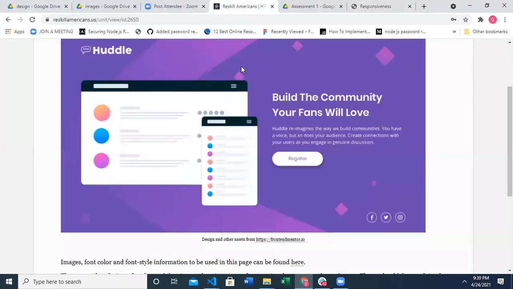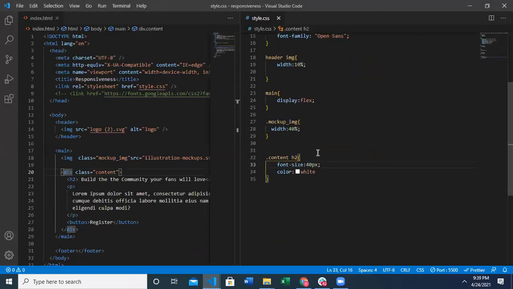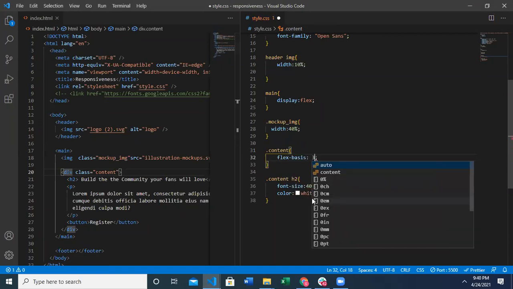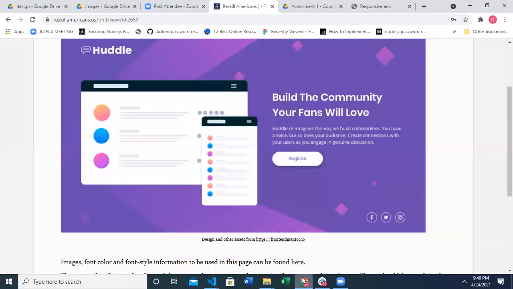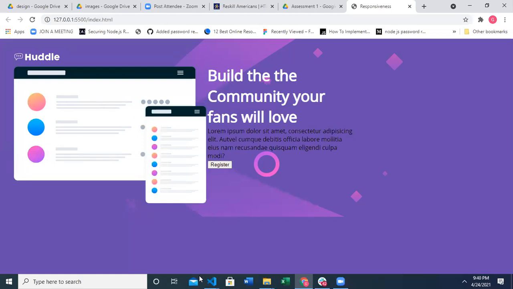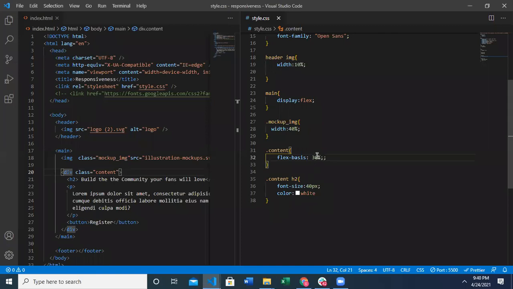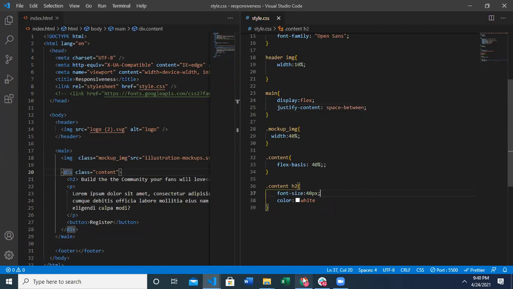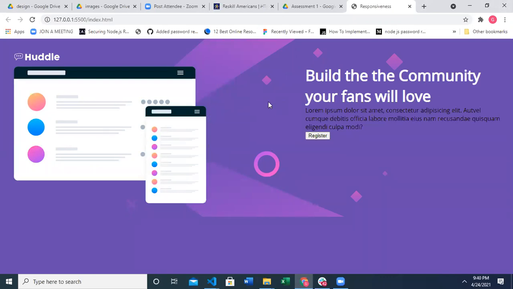And also, there's a little bit of space around here. Since we're using flex, on the main, on the content, I'm going to use what we call flex basis. I'm going to give it 30% and see what happens. Okay, so it's too close to this, and 30% is too small. We're going to give 40% and use justify content space between on the main so that they could be spaced out. Yeah, so this is what happens with justify content space between.